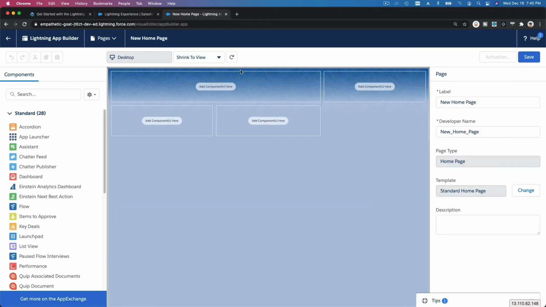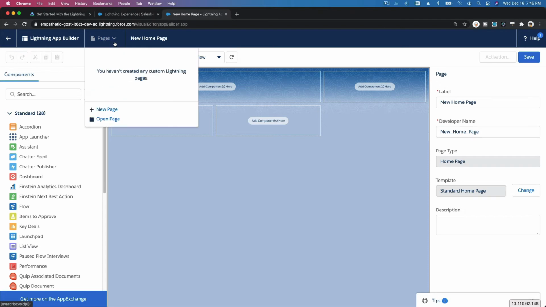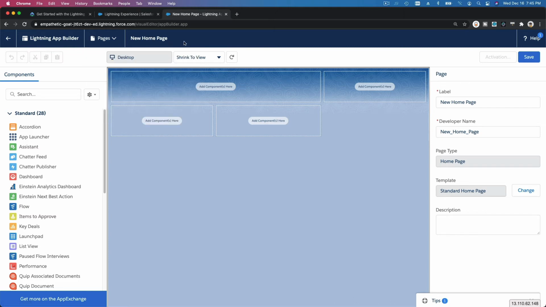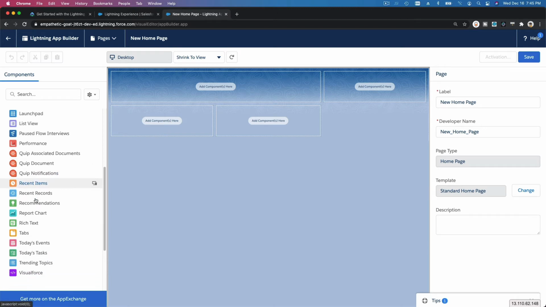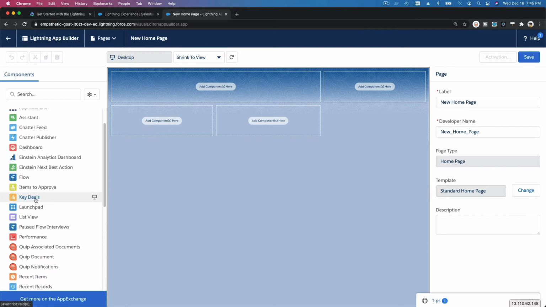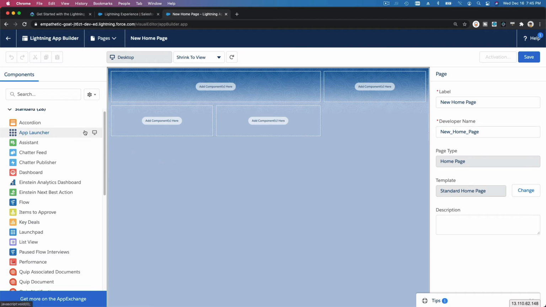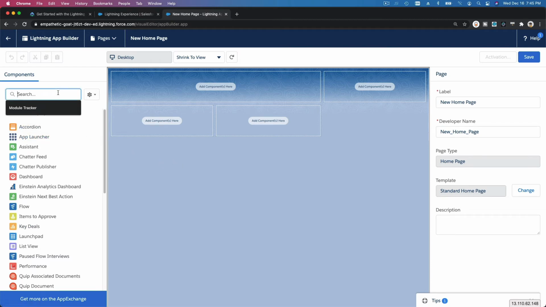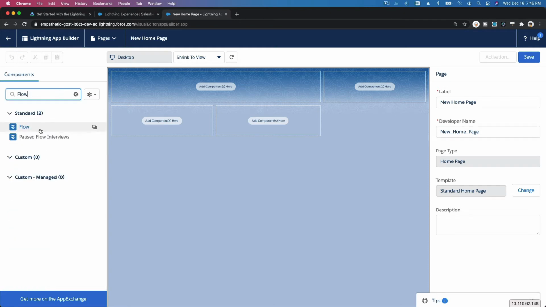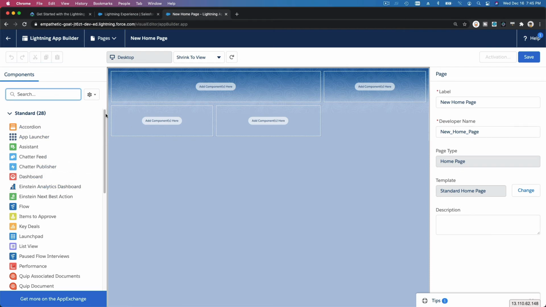So, here is the header on the top here. You haven't created any custom Lightning page. You can open an existing page or create a new page. This is our new homepage there. And this is the components available, which we can drag to the right side. We're not going to do anything yet just now, maybe on the second section of the module. So you can search here, for example, I want to search flow. Then you can drag it to here if you want, right? Let's not do anything yet. I'm just going to show you how to work this interface.